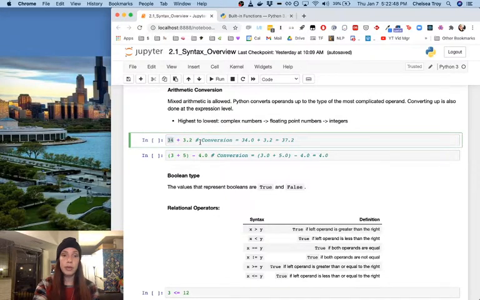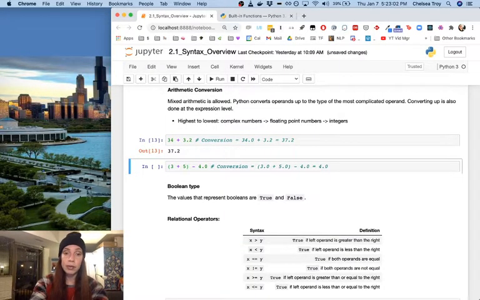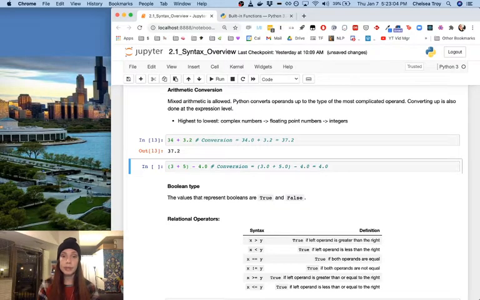Here we have an integer 34 and a float 3.2. If we want to add those things together, what's going to happen is 34 is going to be converted up to a float, and 3.2 is going to be left as a float. The result is then going to be a float. Now, the order of complexity goes integers, then floating point numbers, and then complex numbers, with integers being the simplest and complex numbers being the most, well, complex.